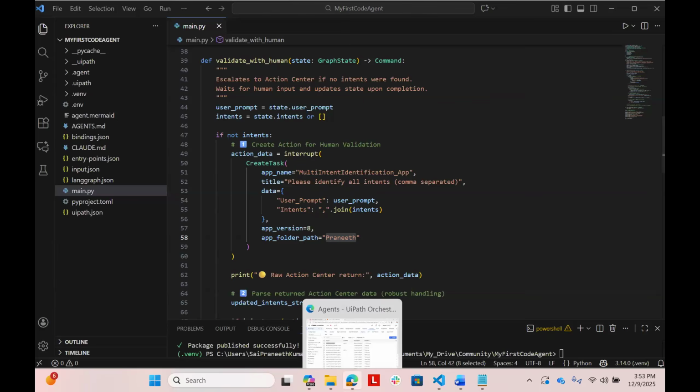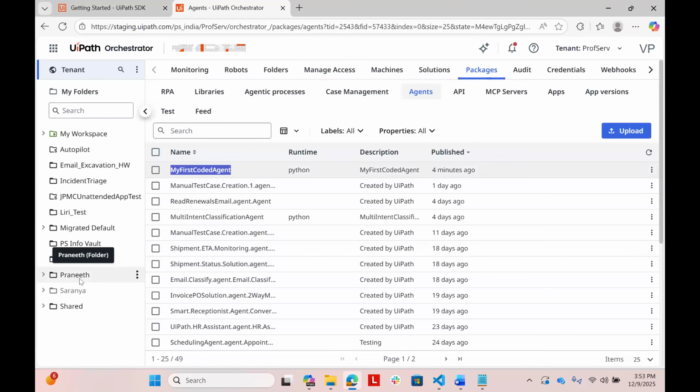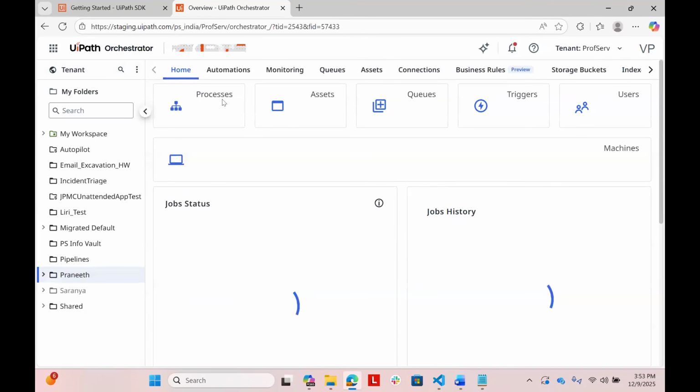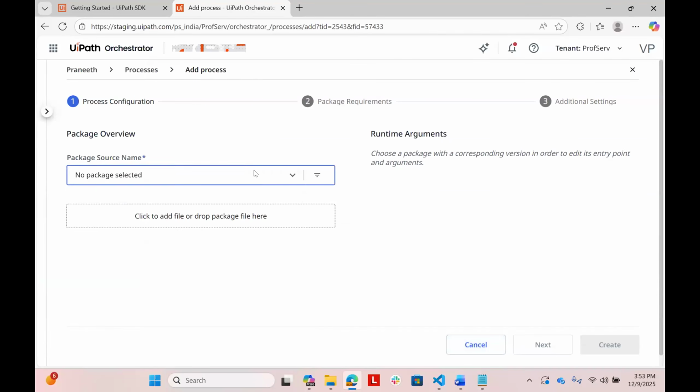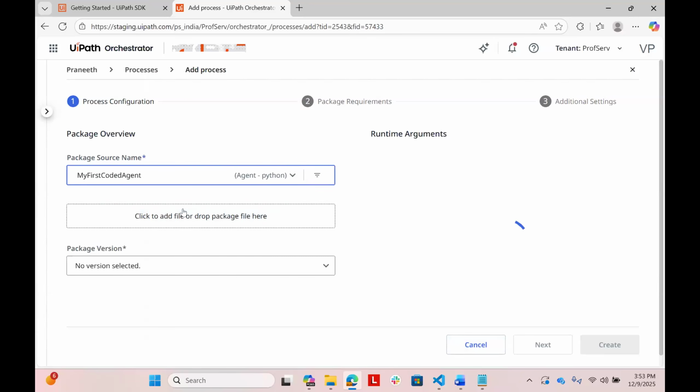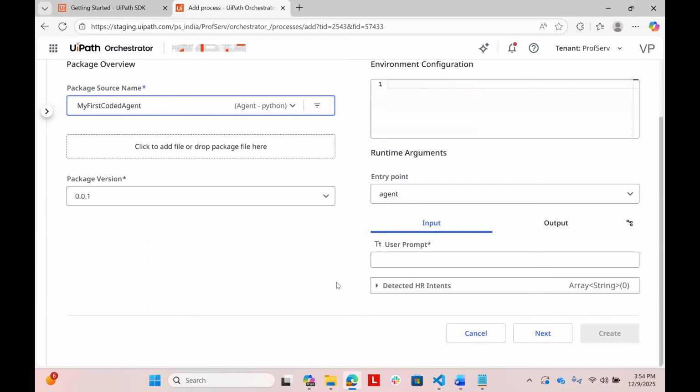So now we'll proceed with executing it from Orchestrator. Before that, since we already published the package to the Orchestrator, we need to just add it as a process. My first coded agent, right? And also you can see the inputs.